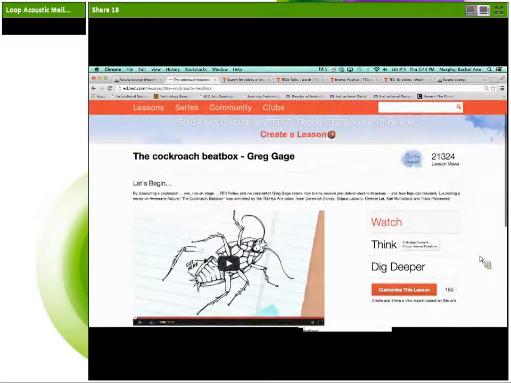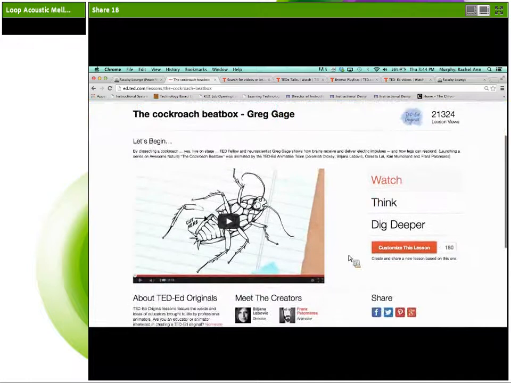At the very top, you'll see the introductory title. You'll see a message from the teacher saying we're going to begin by dissecting a cockroach, and you kind of set the stage for what this is going to help the students learn to do. You have the video that can play in the middle of the screen, and you have these sections that go down the side. This specific TED-Ed lesson only allows you to either watch the video, think about the video, so those are going to be questions, and then dig deeper into the video. But the TED-Ed platform has 5 different sections that you can add on.